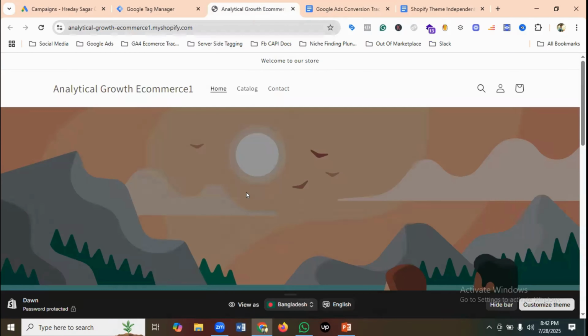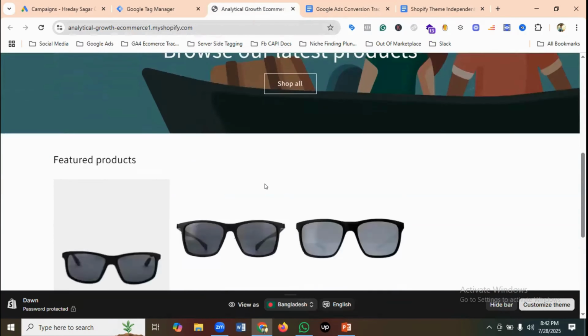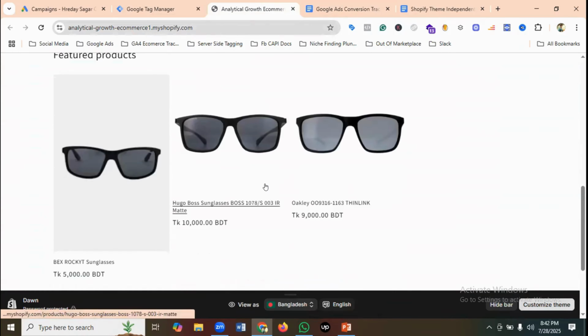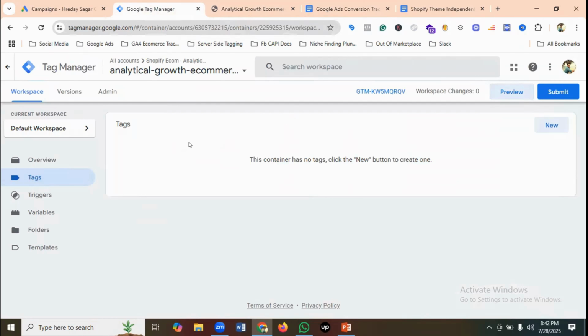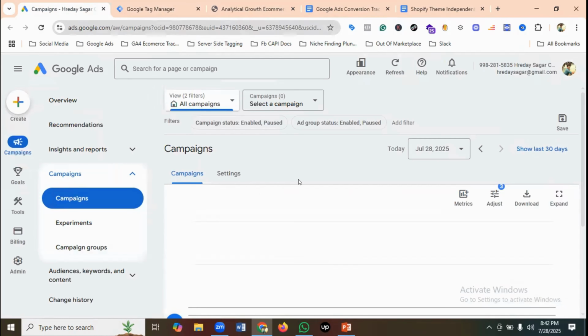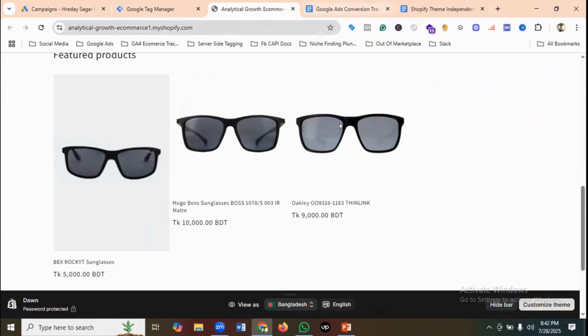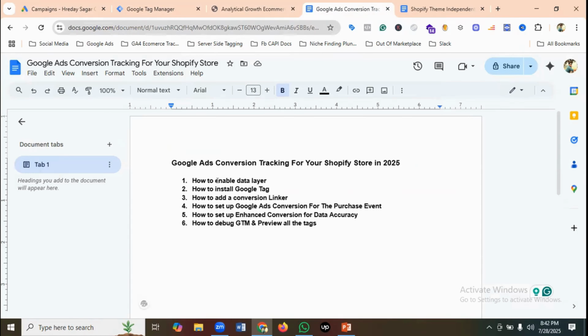Okay, so you can see over here, I have already created a demo store so that I can show you how to set up Google Ads conversion tracking for the purchase event. Then additionally, I have created a Google Tag Manager account, and here is our Google Ads account. Perfect. So let's start by doing the first task, which is enabling data layer.